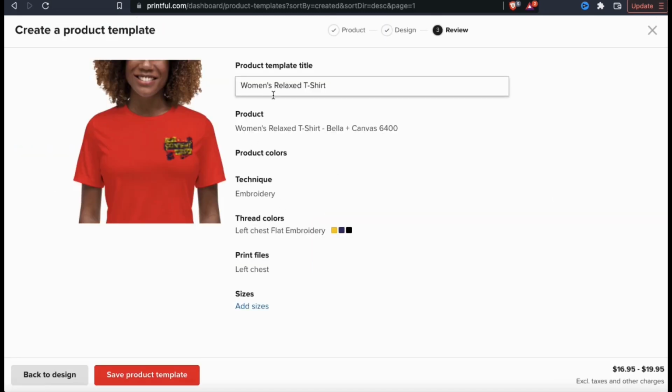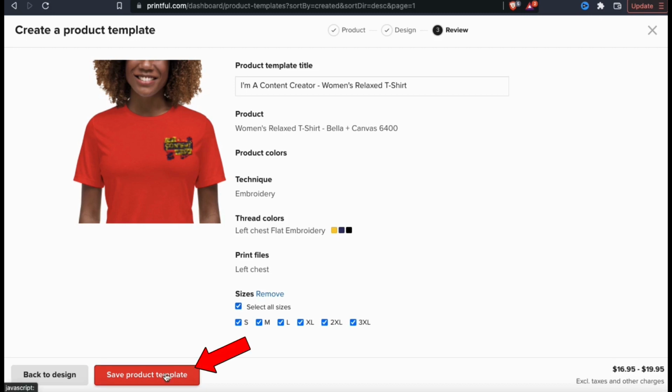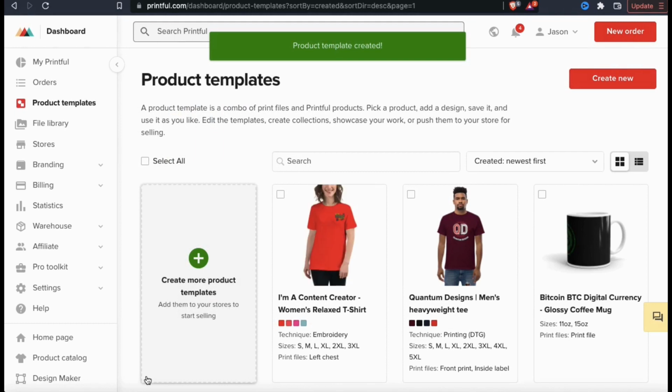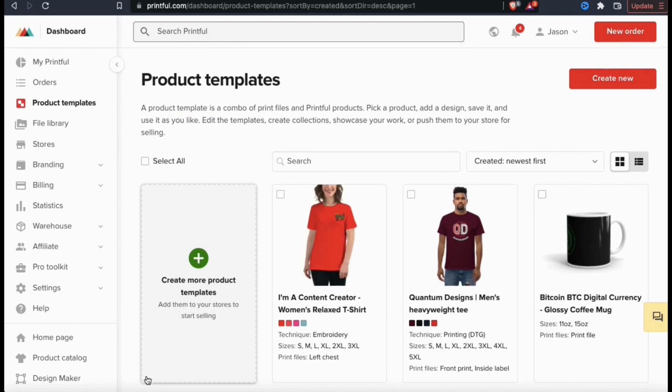You can then finish setting up the template for your embroidered product just like you would any other product template on Printful. To finish creating your product template, go ahead and enter your title, add your sizes, then click on Save Product Template. And voila! The new template for your embroidered product has been created.